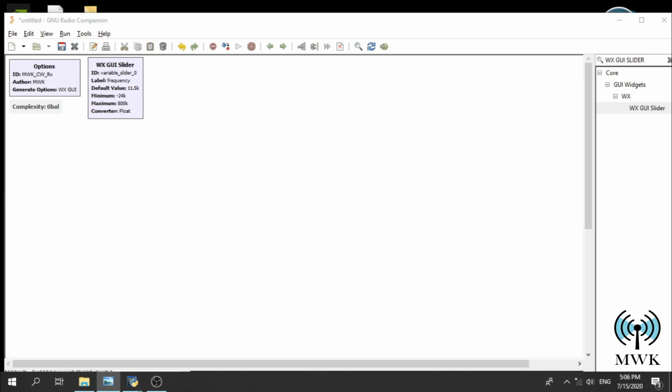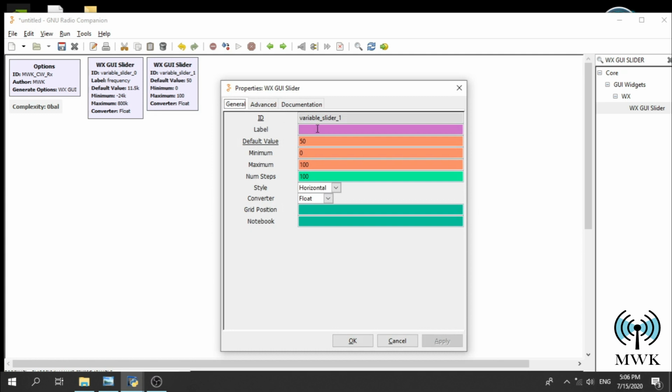Okay, right now we need another wxgui slider. Let's bring another one and put it here. Okay, let's label it as audio gain. The default value, let's make it 0.01, and the minimum is 0, and the maximum is 1, and the number of steps 100, style is horizontal and float.